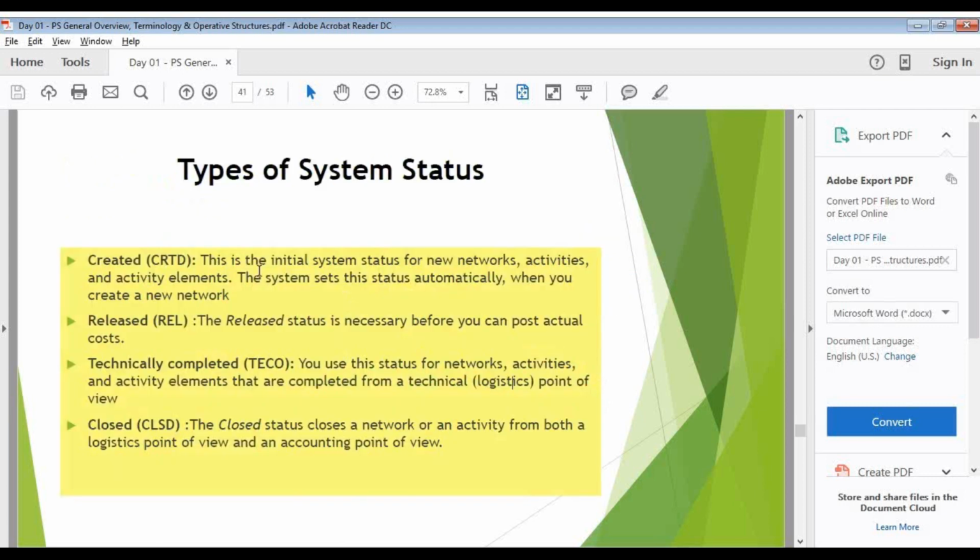Types of system status. First it will be in created status, then it will be in release status. Once it has been completed, I am going to set it as TECO, that is technically completed. Once everything is done, then I will set it as closed status. Once it is closed, then the project is closed. You cannot post anything on a closed one. Okay. TECO means only the logistics part has been completed, but financially they can still post things in TECO. Yeah, they can do the goods receipt and time confirmation. But once it is in closed status, you cannot do anything. It is a dead body. TECO is nothing but the person is in coma.